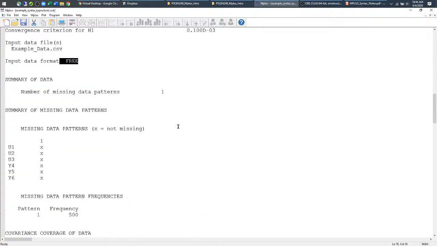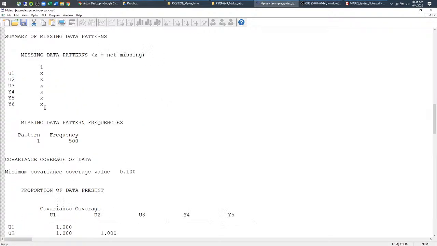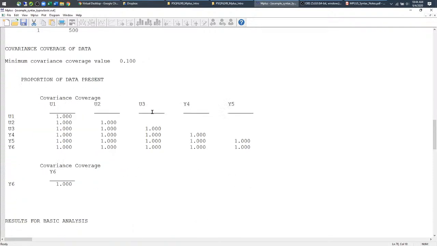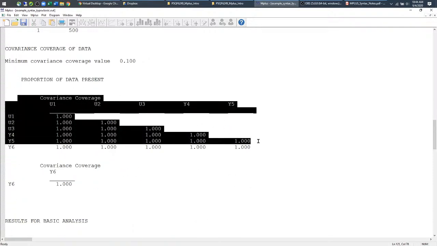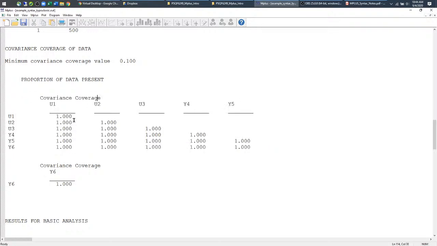So here is where we left off. Summary of data. It gives you the number of missing data patterns. In this case, there are no missing data, and so there's only one pattern in which everybody has everything. There's 500 cases in this file. It also gives you covariance coverage, meaning the proportion of the sample that has each type of observation. So in this case, 100% of the sample has all combinations of the variables.